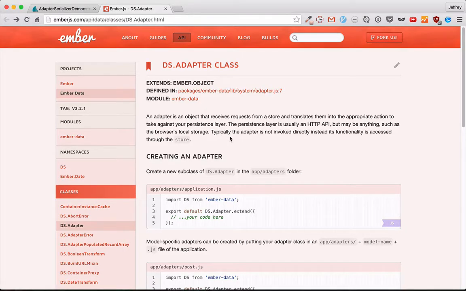Welcome back to our series on Ember Data adapters and serializers. Today we're going to be exploring adapters more in depth, getting into some of the more common customizations for adapters. In this week's Pro episode, we'll get into some even more in-depth customizations you can make.